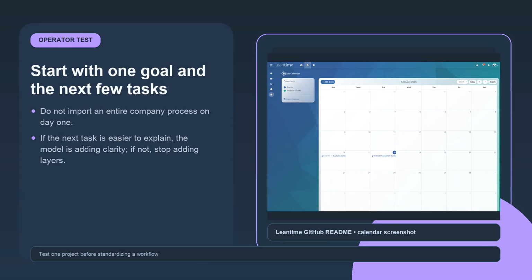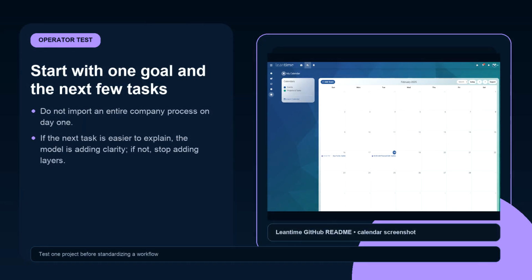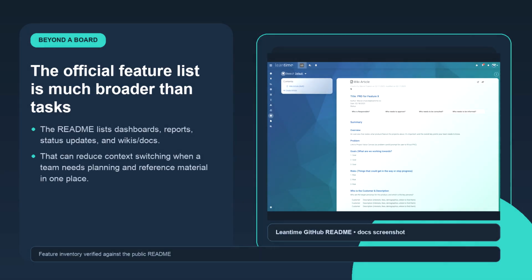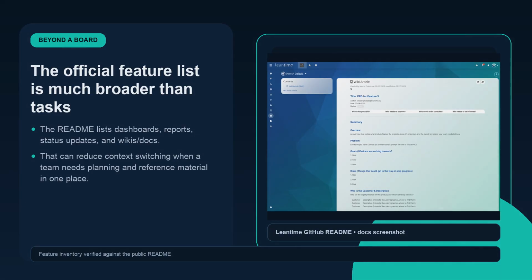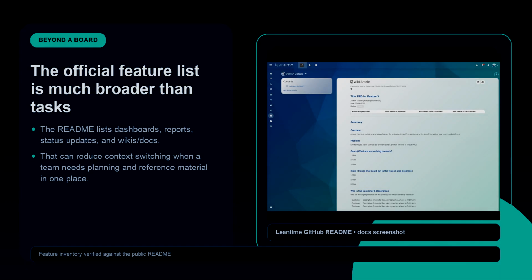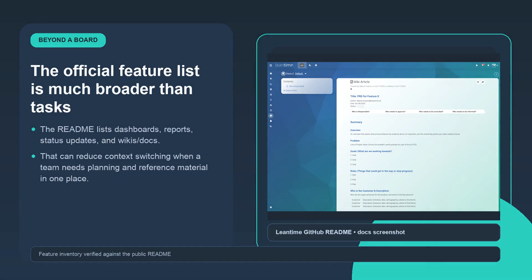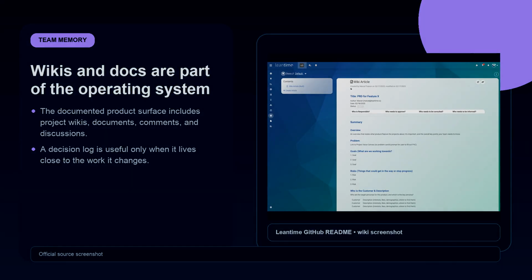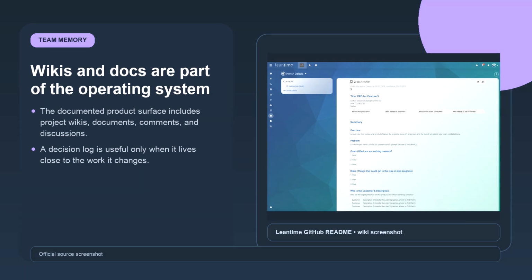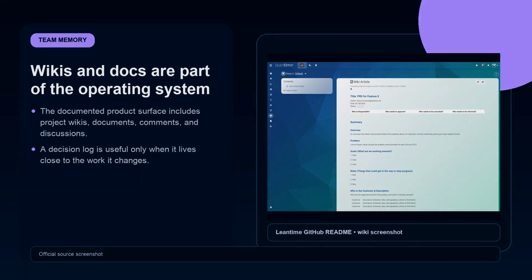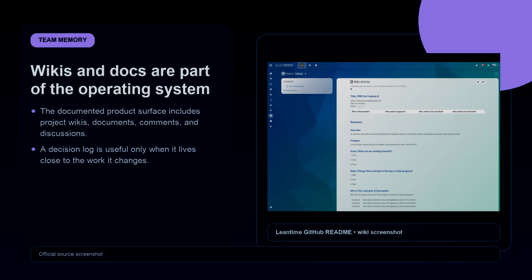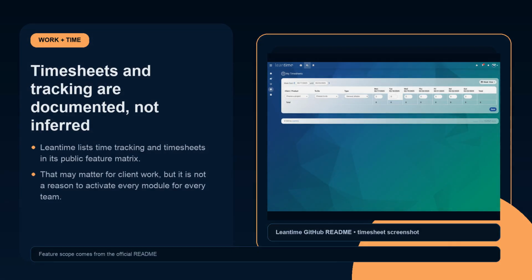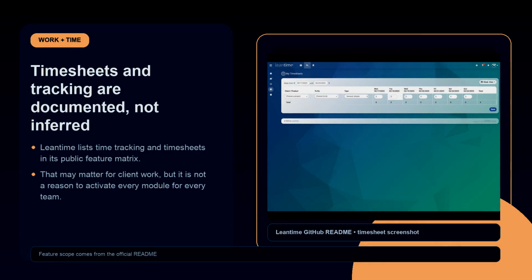If that chain does not become clearer, the interface is not solving your problem. Leantime is broad enough that you should not call it a lightweight task app and stop there. The official README lists dashboards, status updates, wikis and docs, idea boards, file storage, time tracking, timesheets, comments and discussions, multiple user roles, two-factor authentication, plugins, an API, and integrations including Slack, Mattermost, and Discord. The project also says that the listed core features are included in the open-source version.